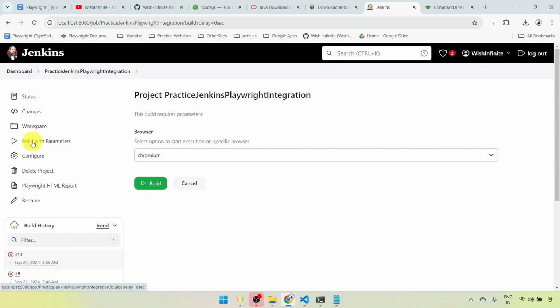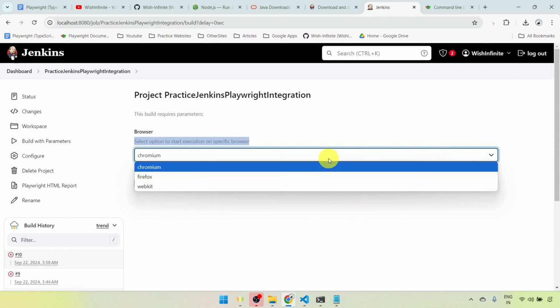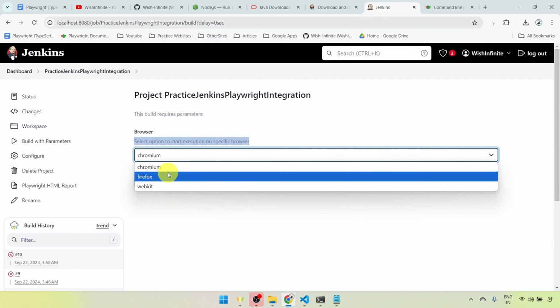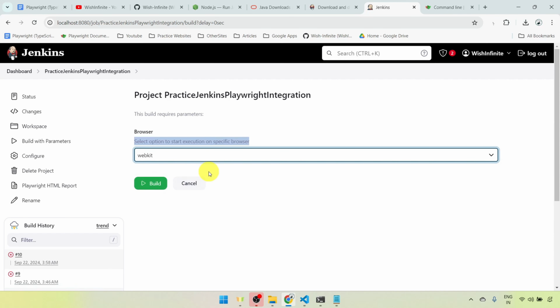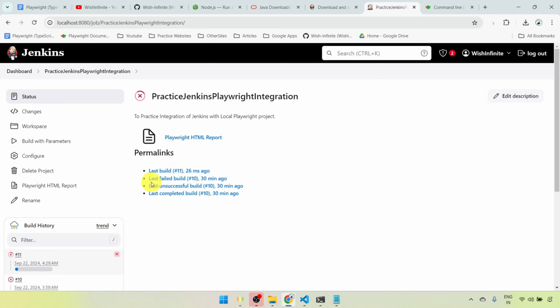Once you click here, your execution will not get started directly. First, it will ask you to select the parameter option. Here it is showing this build requires parameters. This is the parameter name which we have provided, and this is the description which we have given. Any description of your choice you can give. For now, I have given: select option to start execution on the specific browser. As it is a choice parameter, you would be able to see this drop down, and from here you can select any of the options. Let me select WebKit. Now once I click on build, it will start the execution.